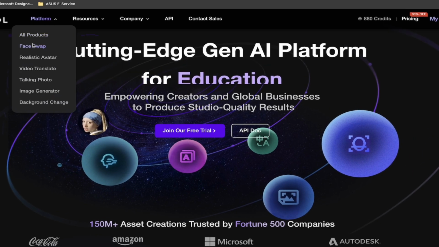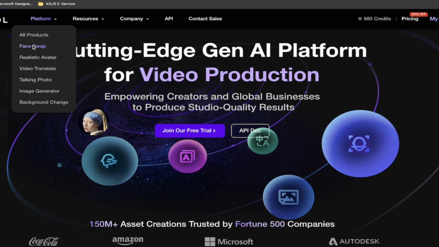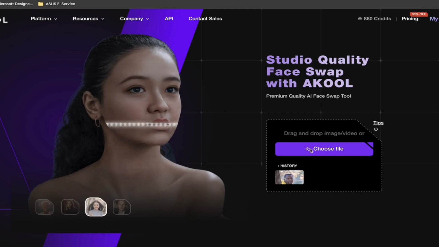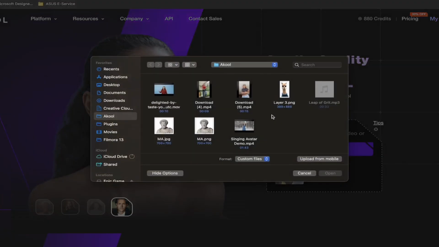Up at the top here, you'll see platform. Under platform, the first thing you'll click on is face swap. It's basically the first product. And then bang, here we go. And now this is what interests me in this tool. It is unbelievably easy to use. So I'm basically just going to choose a file. Now most face swappers use image to image. This is video to video or video to image.